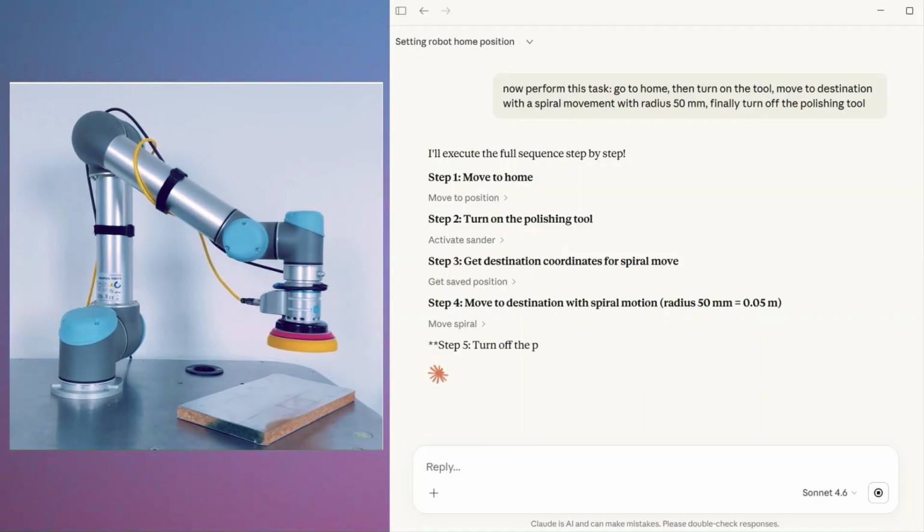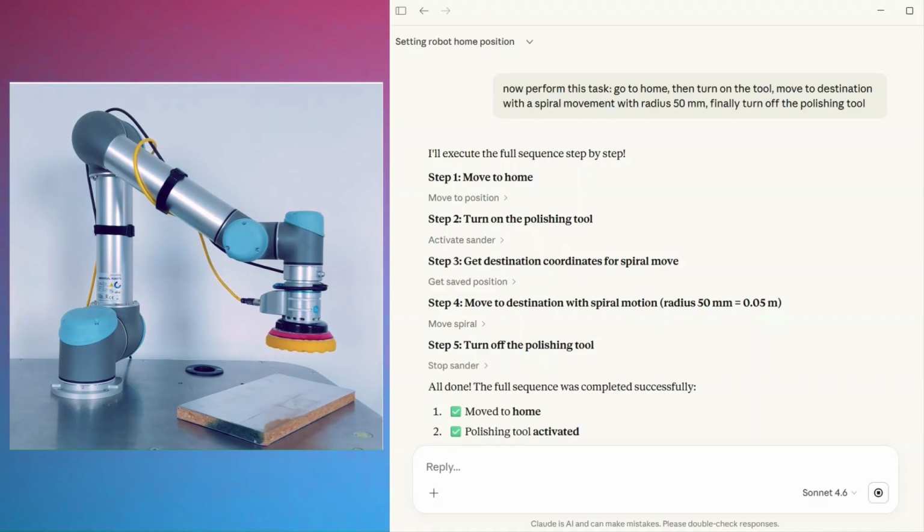Thanks for watching this tutorial. Now you have the basic skills to develop AI projects with Robpod CoWorker and Universal Robots.